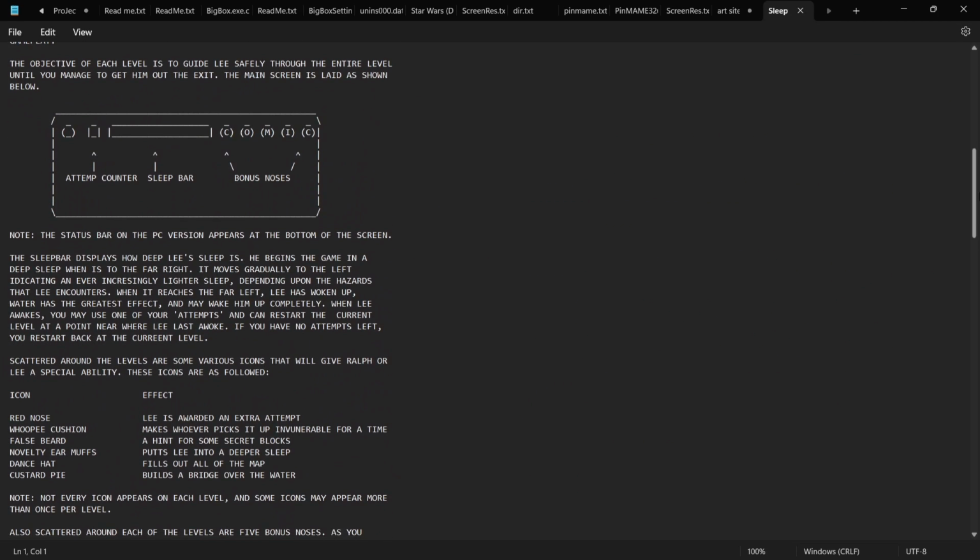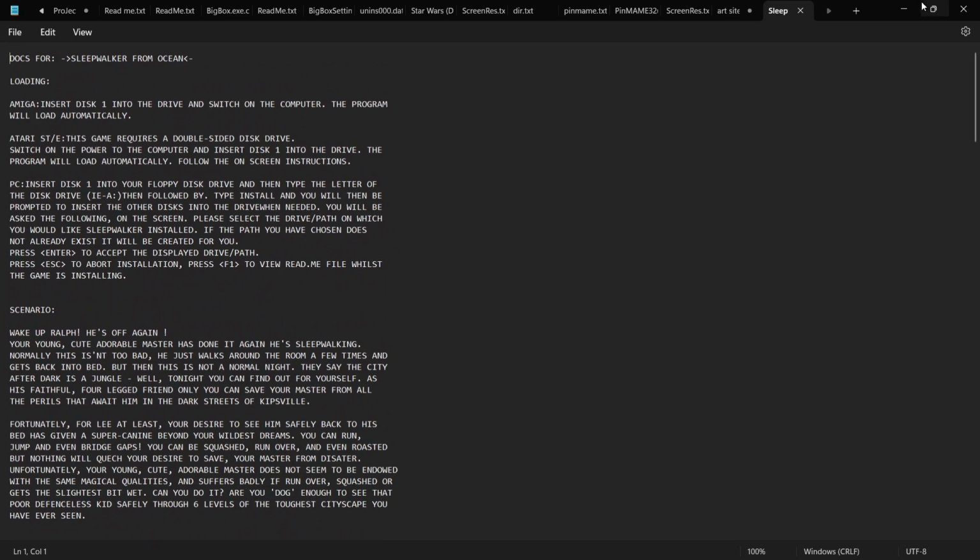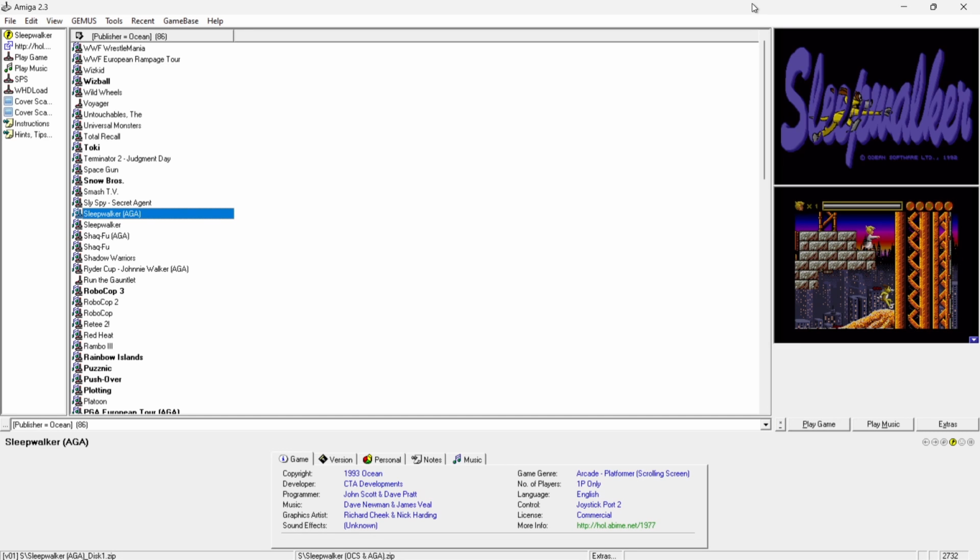So you've got all your instructions here, and some Amiga games will probably require you to read instructions, especially for tank simulators and flight simulators on Amiga.